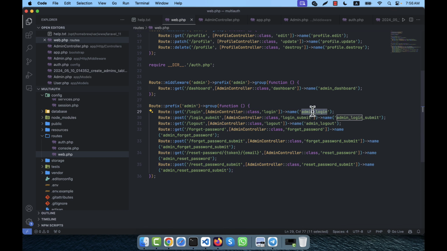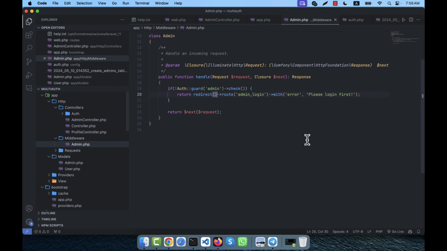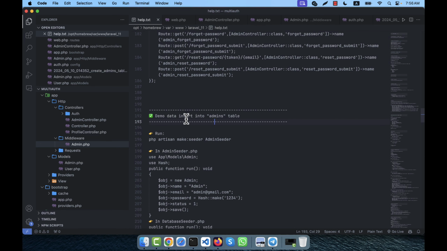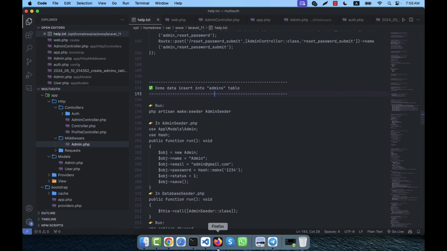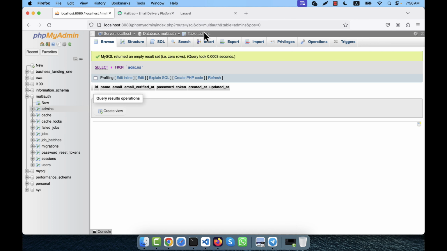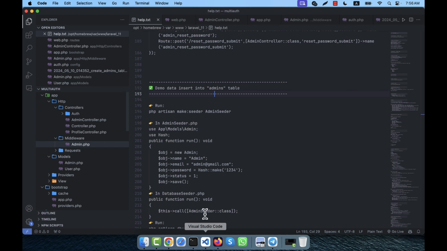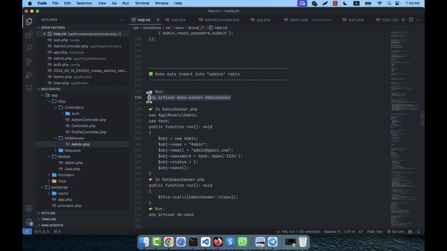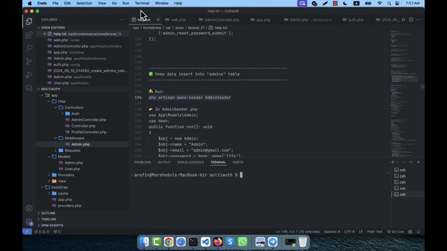And the admin login name route is also given here, so it will not show any error now, and everything will be fine. After this stage, my task is inserting demo data in the admin, because you see the admin table is empty now. In order to create demo data, you can create a seeder, or you can do it manually. I am going to create it using a seeder now.